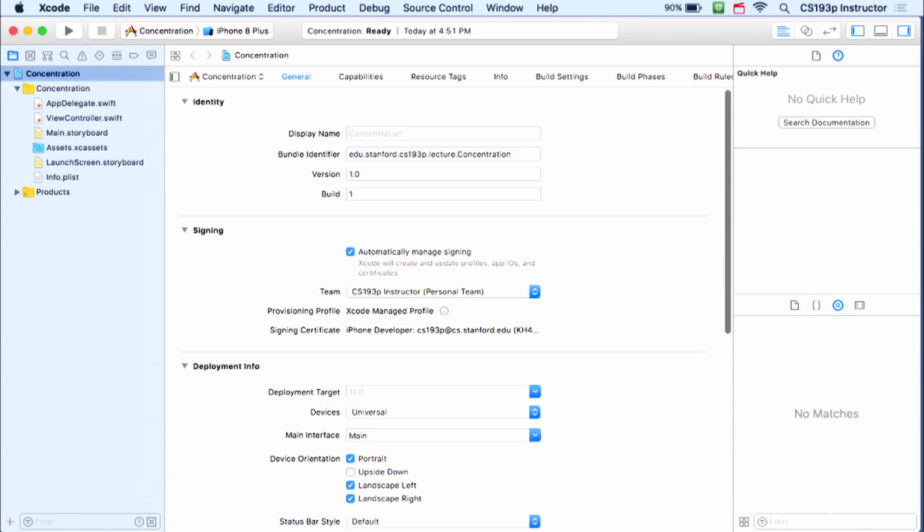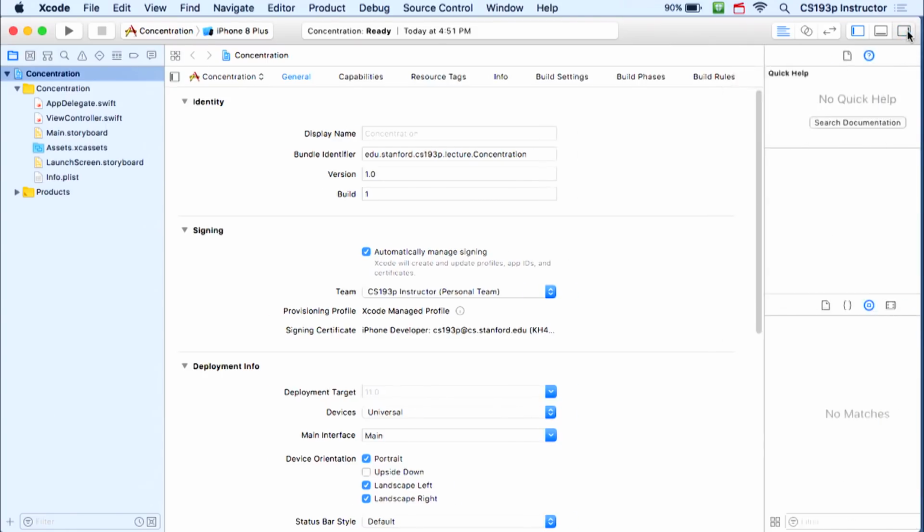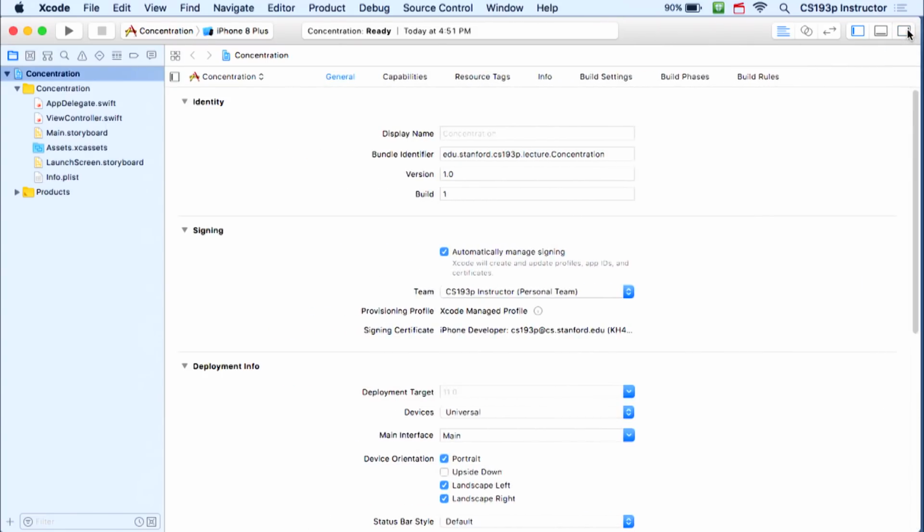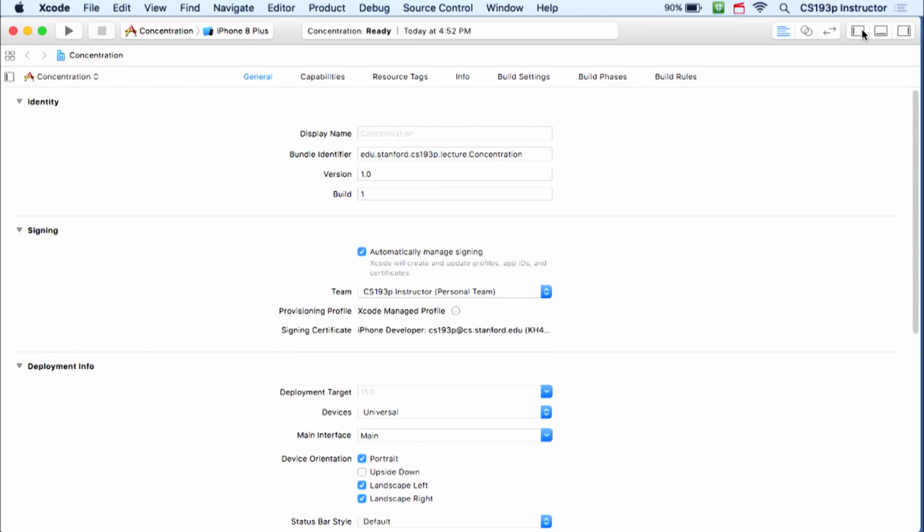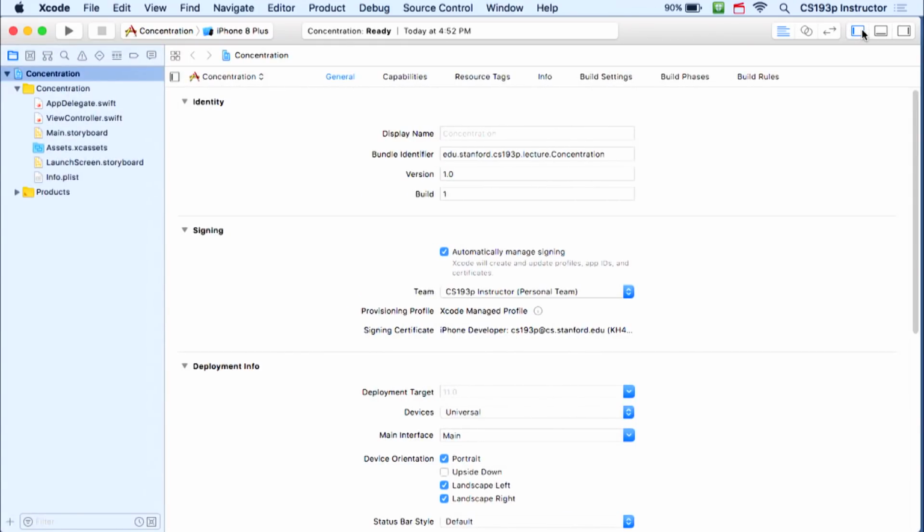This is called the Utilities pane, and I'm going to show you all about that in 5 minutes, so I'm going to hide it right now. You see this button in the very upper right? That hides that, and this one hides the navigator, okay? So if you want to give more space to your main window, you can do that.